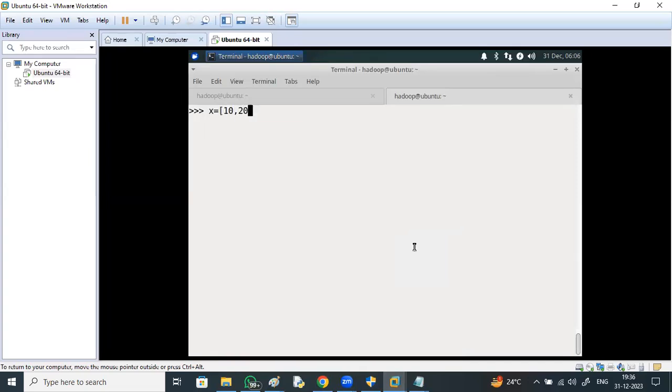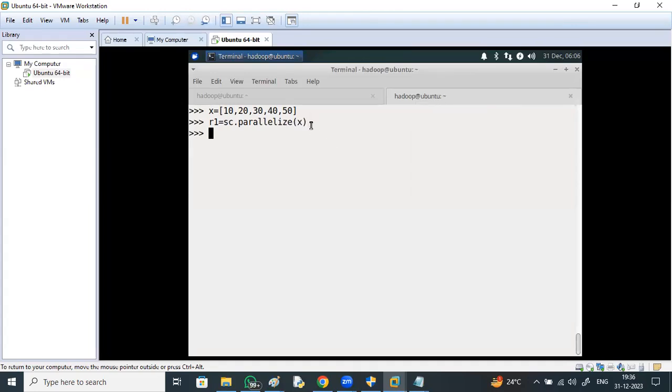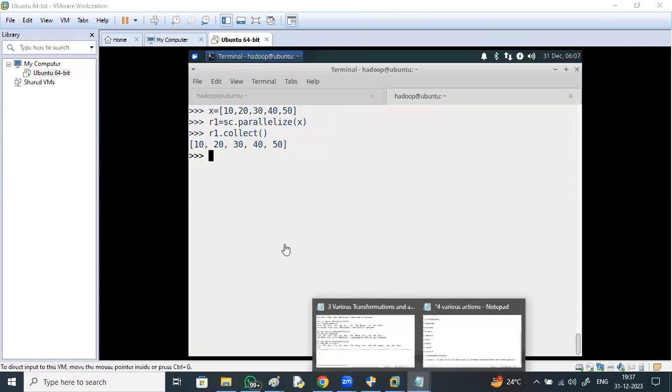X equal to 10, 20, 30, 40, 50. I got some list. I want to create an RDD, R1. SC dot parallelize of X. R1 dot collect. Okay. Collect means it collects all those elements, right? Count.